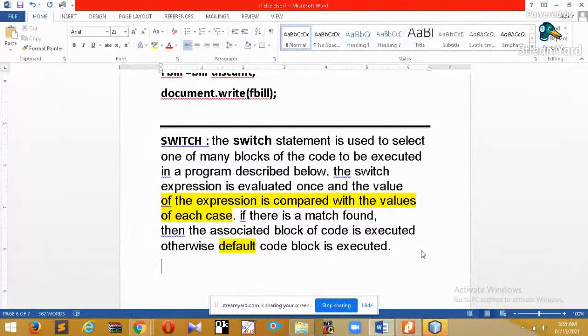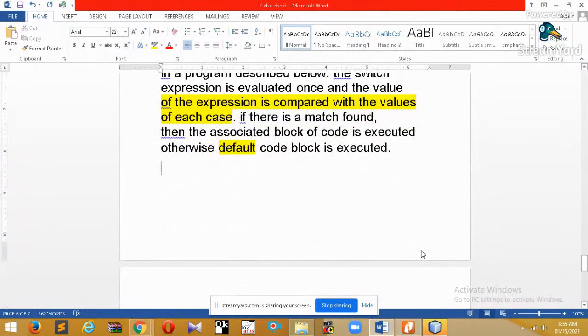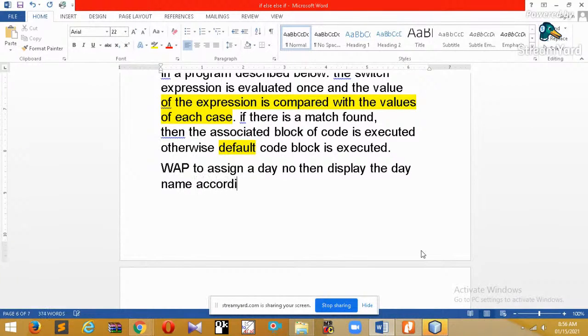Okay, so let me take one very simple example so that we'll understand it quite easily. Here I'm writing one question. We have to assign a day number, then display the day name accordingly. Suppose this is my program.